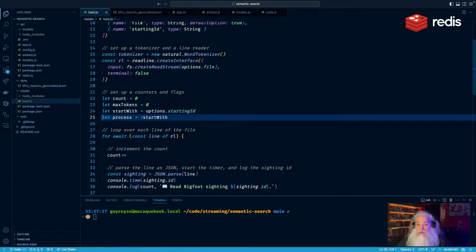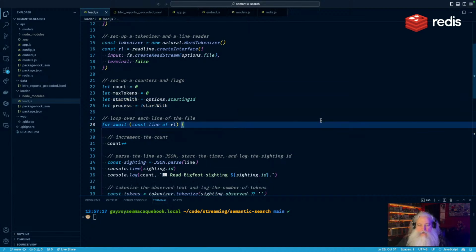And then if you have a starting ID, process needs to be set to false until we hit that starting ID. So this is just a flag. This is not the most brilliant programming in the world. It's not something I'm terribly proud of. There are probably more clever ways to do this, but this works, and it's intended to be a rough and ready tool to load these things in.